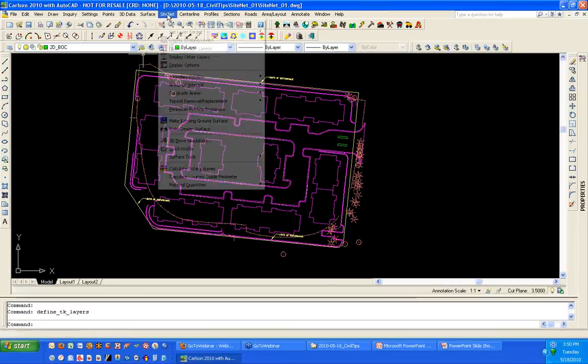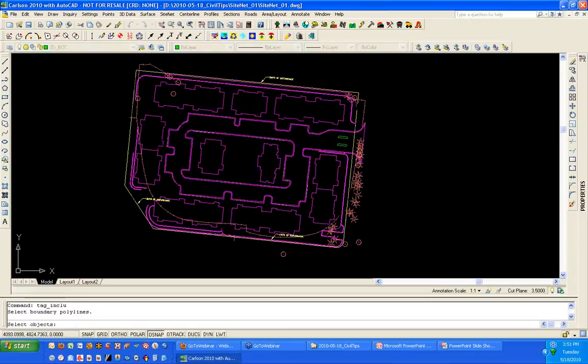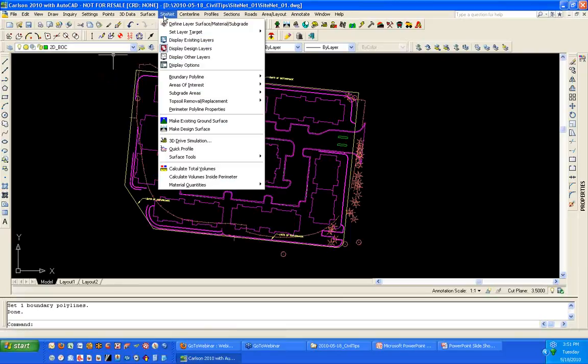The next step is under SiteNet, and we have to define that boundary polyline. So I'm going to set the boundary polyline here, and so all of my calculations will take place inside. So I just noticed, actually truly just noticed, even though I've been working with this data set for a while, that some of the fence falls outside. So back under SiteNet, I've set the boundary polyline. My next step is going to be to make that existing ground surface.